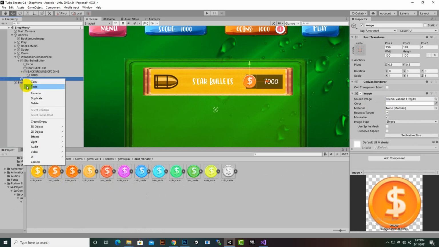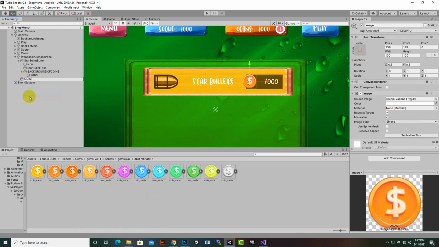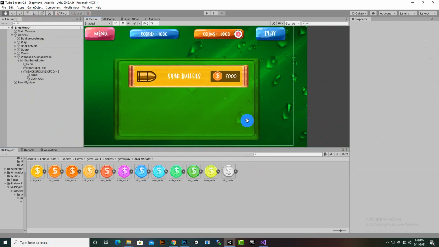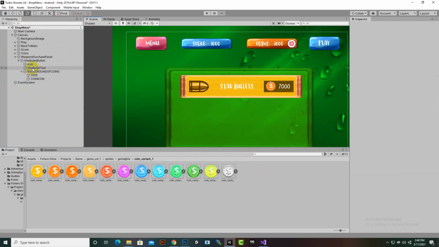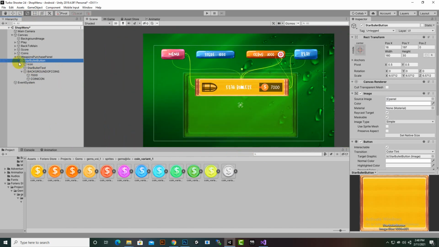We can just rename it to coin icon. We will add it to the background of the coins game object, and then we can place it here. Okay, so that's nice. Now we have a very nice button here.